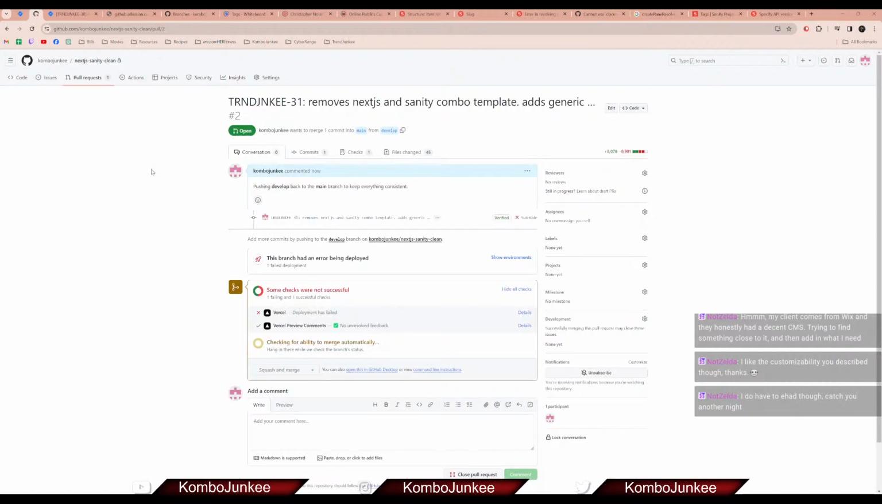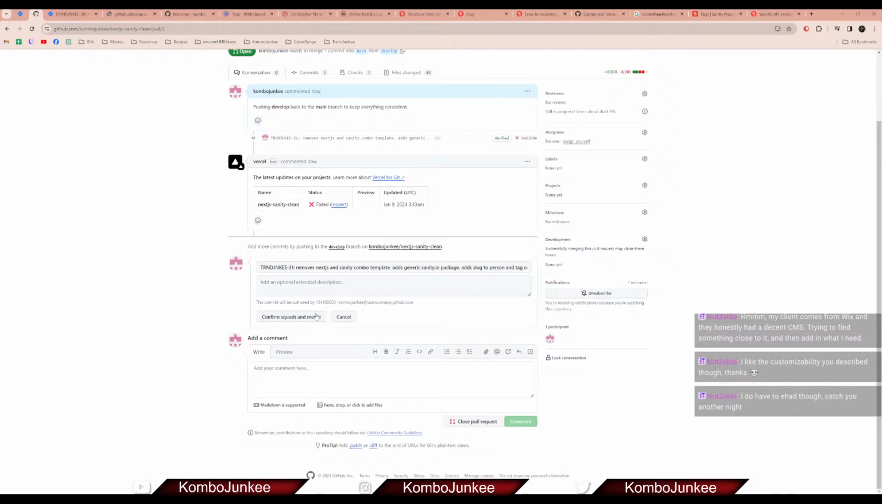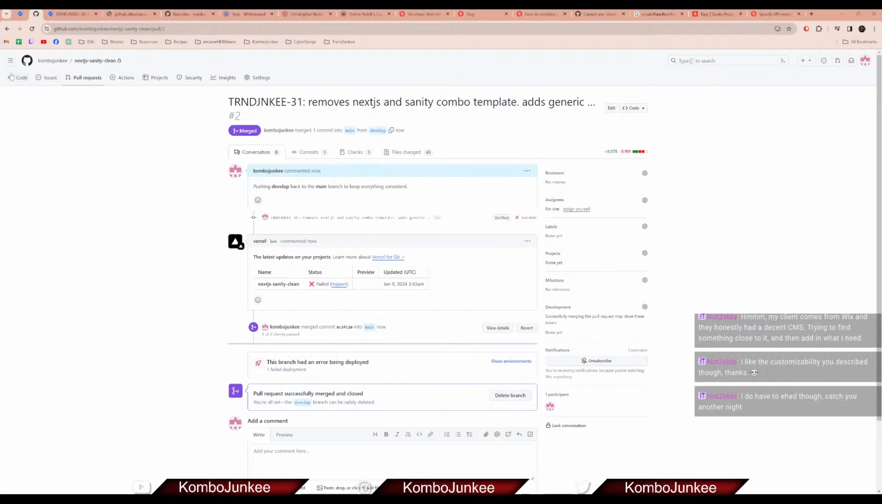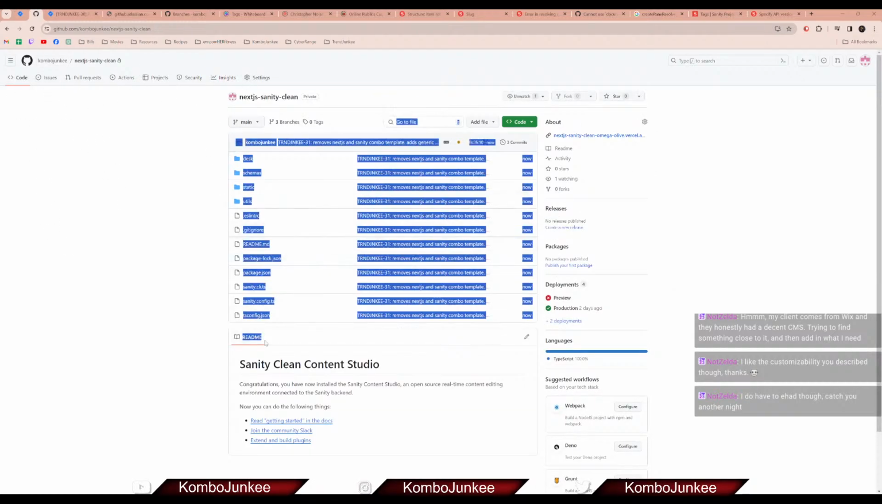But we finished this ticket now, right? I think we're good. No conflicts, right? We do have some deployment stuff, but we will tackle this separately. I'm going to do a squash and merge here, so that all of the changes from develop go into main. Now when I go back to code, which is always your main branch, we can see here that everything's different.